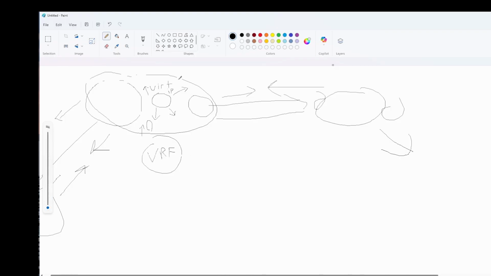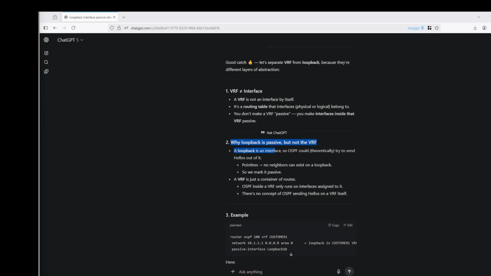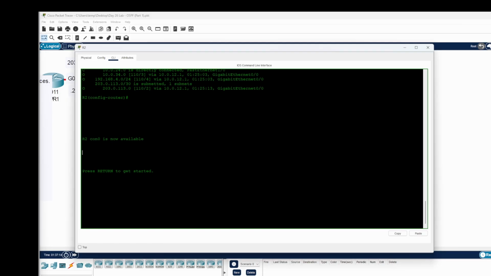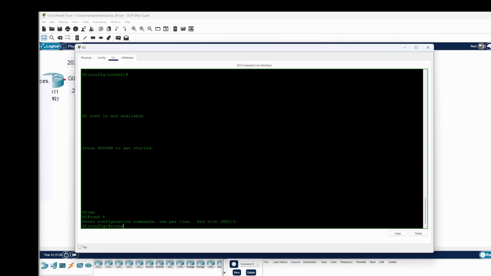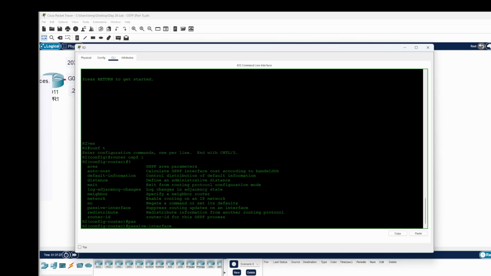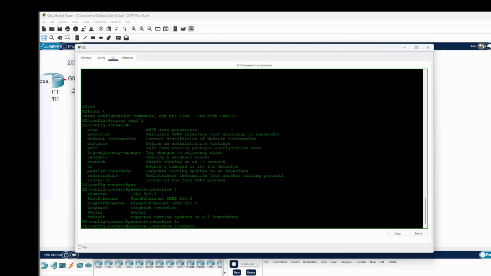However, our initial question as to why we have to make virtual interfaces passive seems to be answered. Because there's no routers that it's connected to form a neighbor relationship with. So, I think we got that figured out. So, since that is the case, we would go router OSPF 1, then passive interface loopback 1.